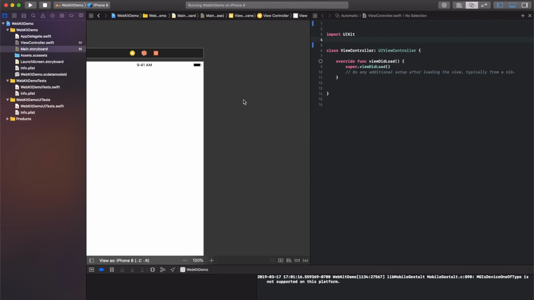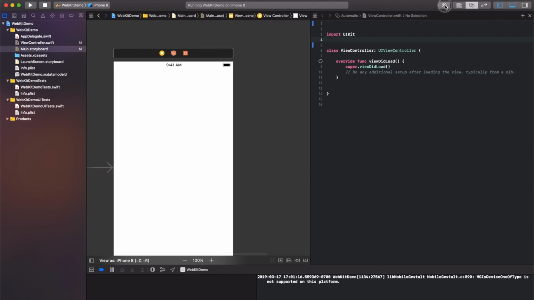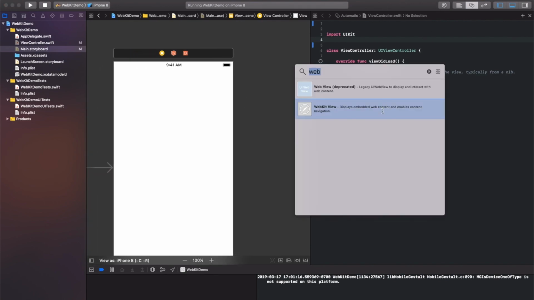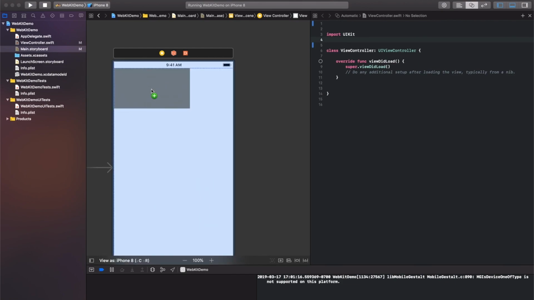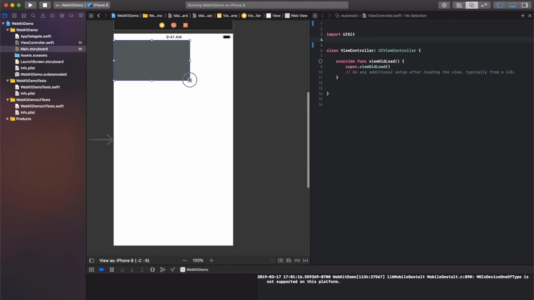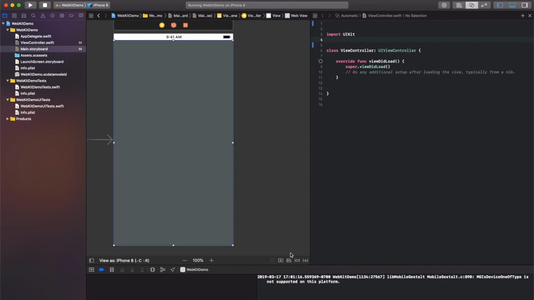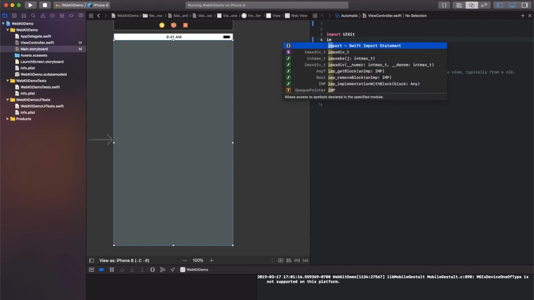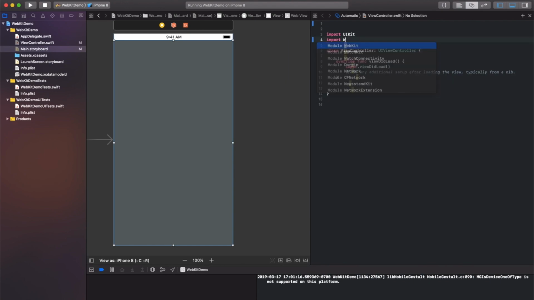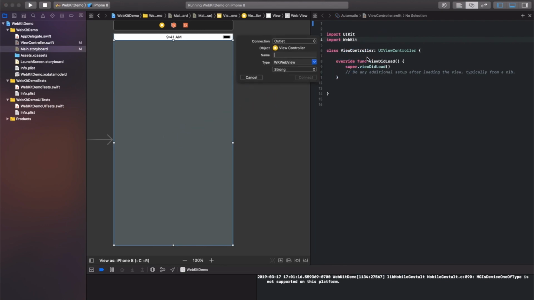To begin, we want to go ahead and add the WebKitView. So simply like this. Let's drag that across, and we'll add missing constraints, so that'll constrain it to the borders. Then we want to go ahead and first of all import WebKit.